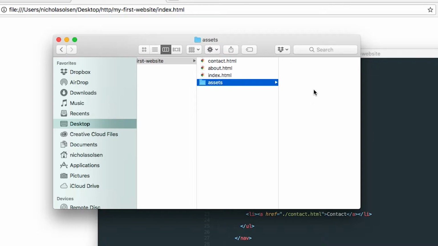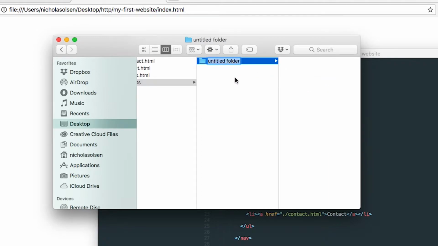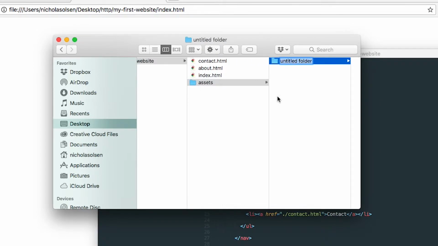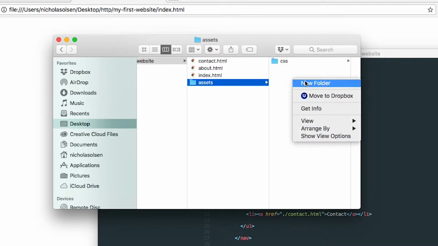Now, there are many different ways to set up your project, but this is the way that I learned, and I think it works really well. So if you have a different way of doing it and it works for you, awesome. This is the way I like to do it. So I create an Assets folder, and I create some other folders in there, one of them being obviously CSS.